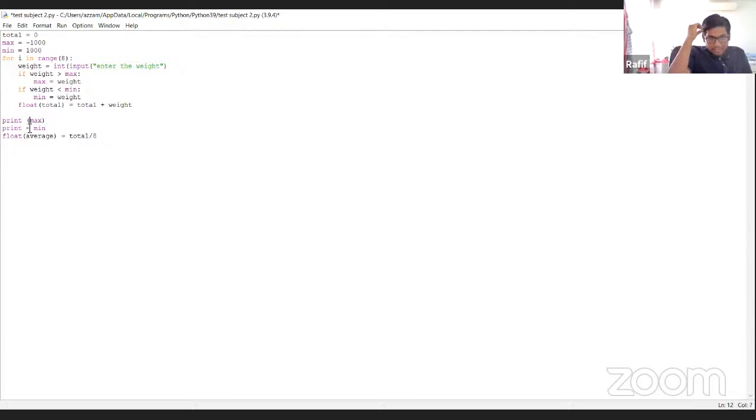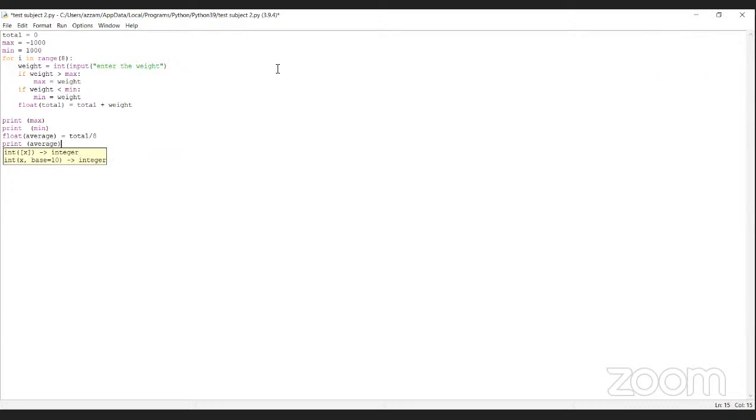Yep, just like that. You do the same thing for the min, and then you print out the average. Remember, it's brackets. Yep. Now run it.